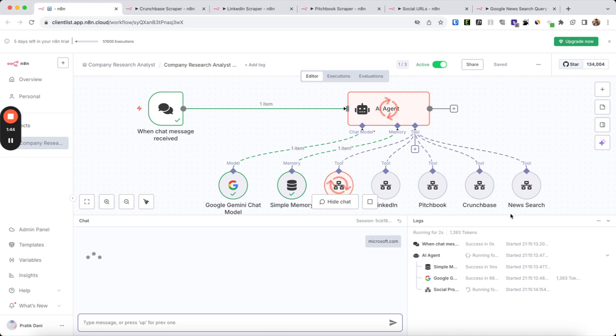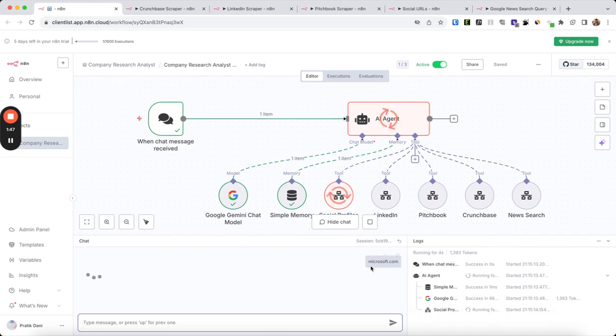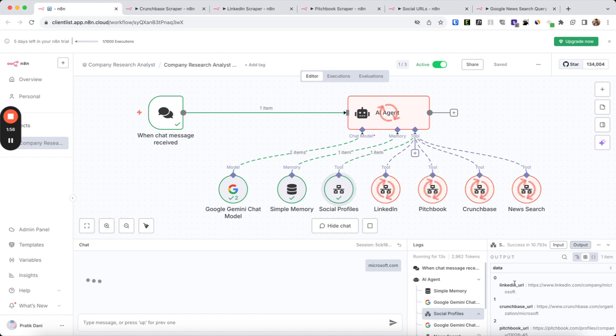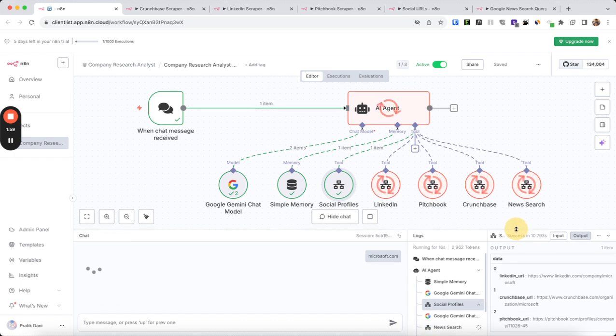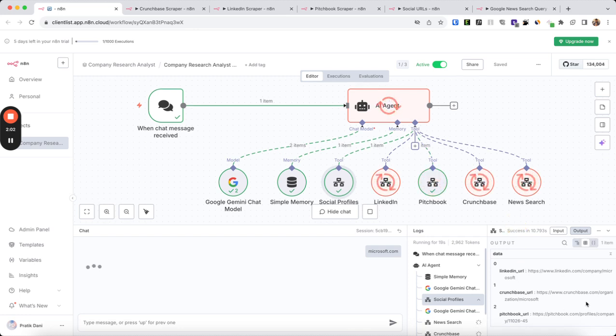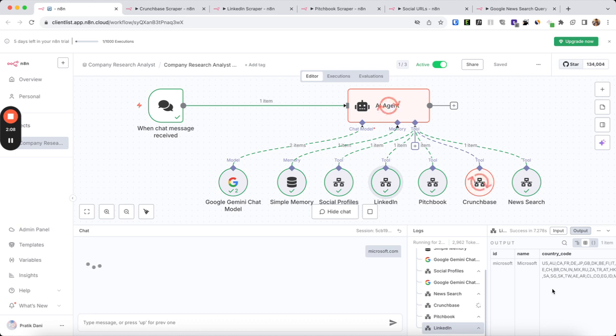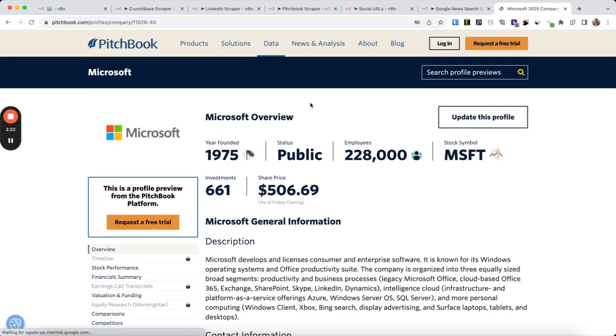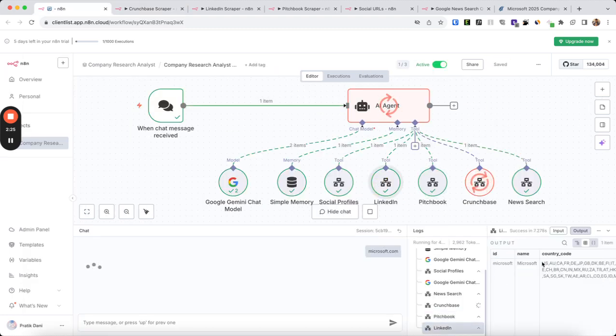So I have currently added just one URL, microsoft.com, the domain basically. Now what it will do is basically search for the profiles, and let me show you the output as it goes on. So if you see, it gets the LinkedIn URL and the Crunchbase as well as the PitchBook URL, and from these it gets all the data from Crunchbase. So if you see, this is the data that is being fetched directly from Bright Data, and then this is the PitchBook URL, and then let's see if the URL is correct or not. Yeah, seems like this is the correct URL, and then same goes for the LinkedIn.